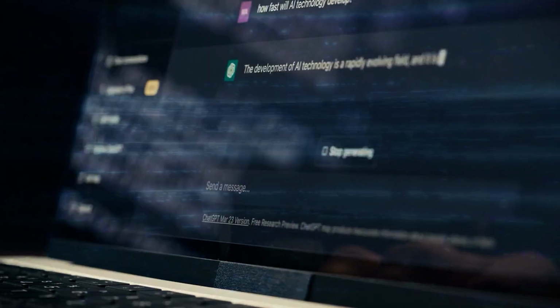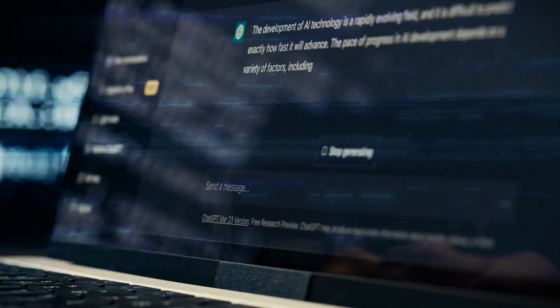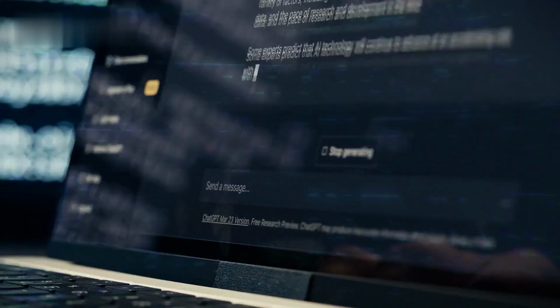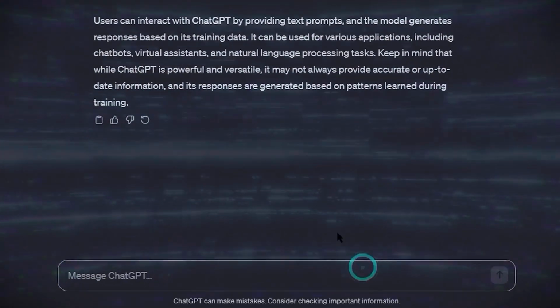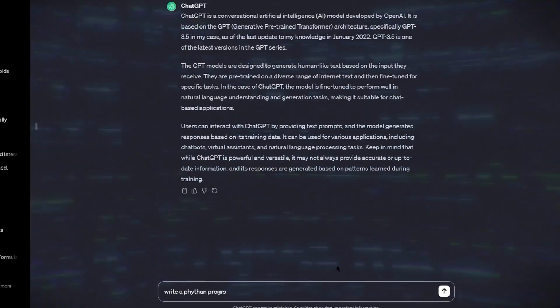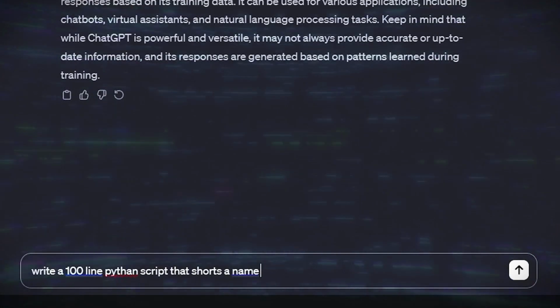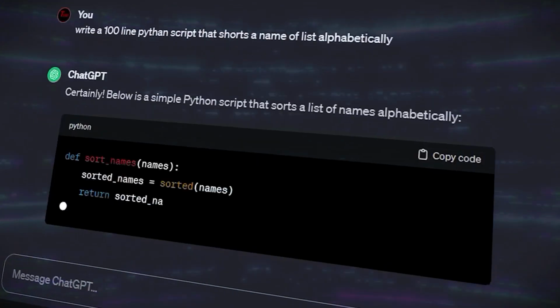Be specific. Clearly explain the task or question at hand, providing relevant context and constraints whenever possible. Bad prompt: write a Python program. Good prompt: write a 100-line Python script that sorts a list of names alphabetically.